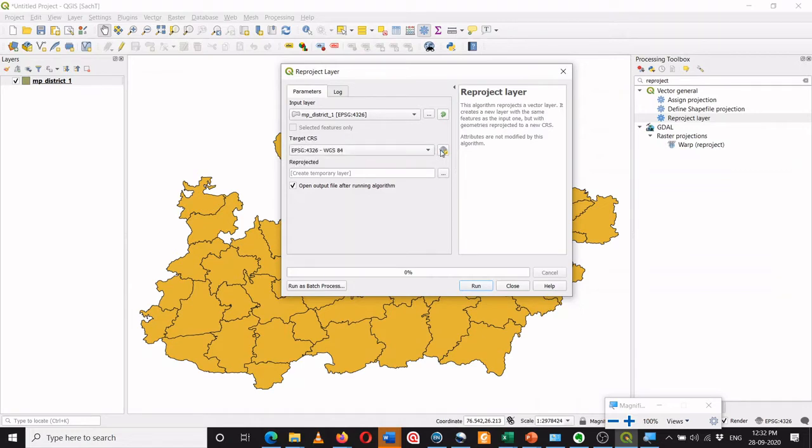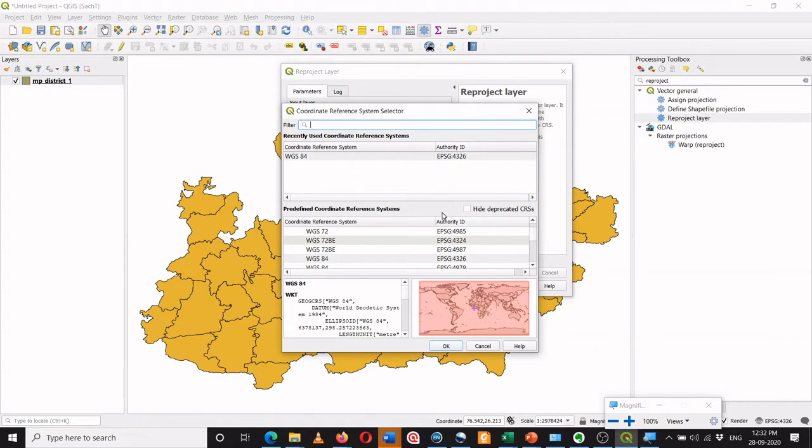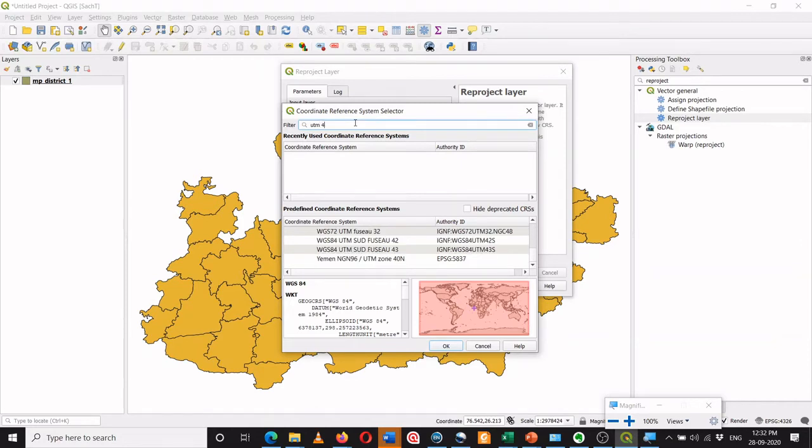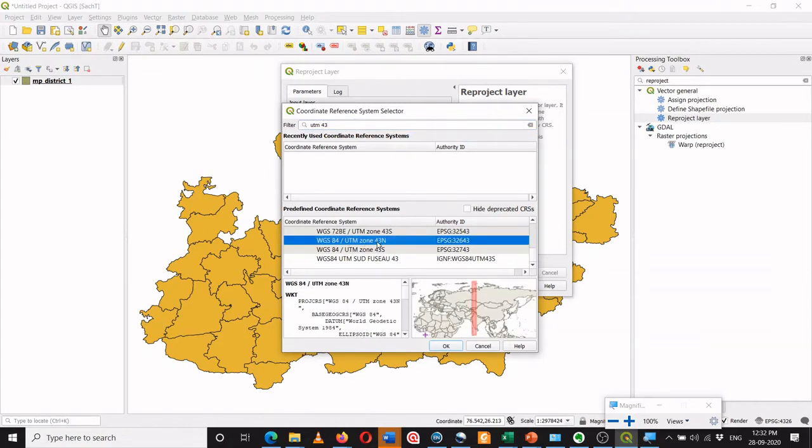I can select the CRS from here. I want to select a UTM, so I will type UTM over here, and I know it's UTM 43. So this is the reference system which I am going to use: WGS 84, UTM zone 43N, where N is for north. If you remember the CRS which we learned before, this coordinate reference system represents this section of the world which is highlighted with red. I can just zoom in so that you can see clearly.